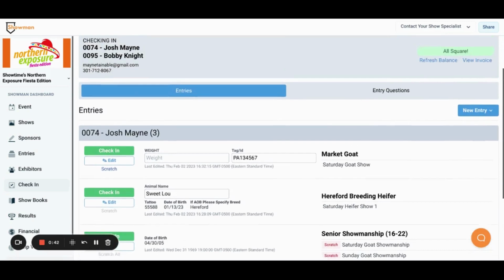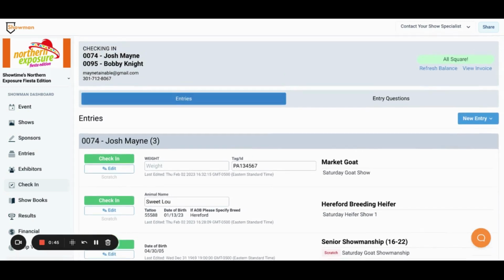So the purpose of the check-in process is to verify their data is correct. They have the entries and the animals there that they said they were going to bring, to record any weights for market animals, to verify that they have paid, which is where you see this all square in the top right, and then to actually check them in. So in this case, they have paid, they're all square. I'm going to record their weights for their market animals.